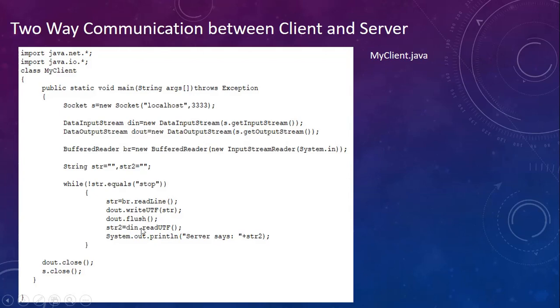Second, now the server will read that message and the server will send some reply, right? So to the second string, str2, in which I am using the DataInputStream to read the data that is sent by the server using readUTF. So readUTF will read the message that is sent by the server to my client. It will be stored in str2, and then it simply prints server says, whatever message the server has sent, right? So this will go on repeating.